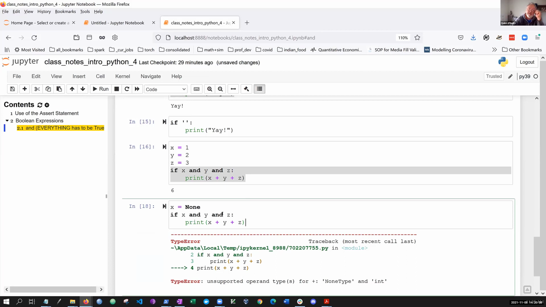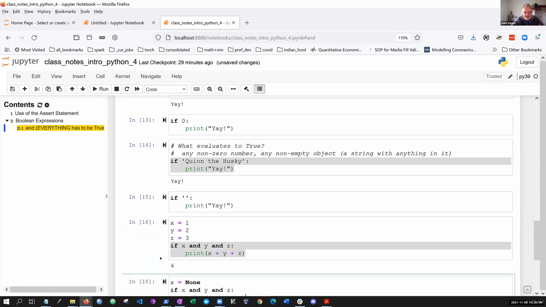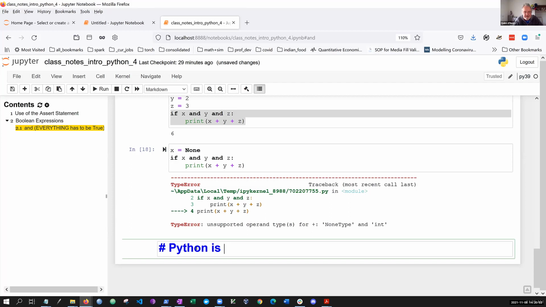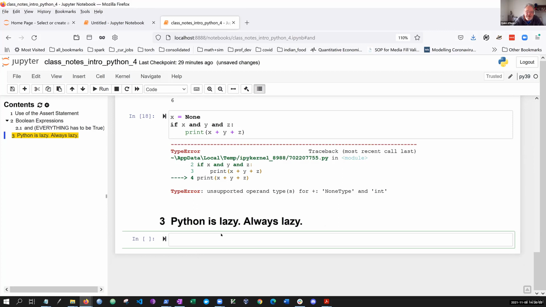And something else I'll show you about the and statement. This is kind of an important topic, so we'll draw it out. Python is lazy. All right, and it's always lazy. Okay, what do I mean by that? Python doesn't do any more work than it has to.